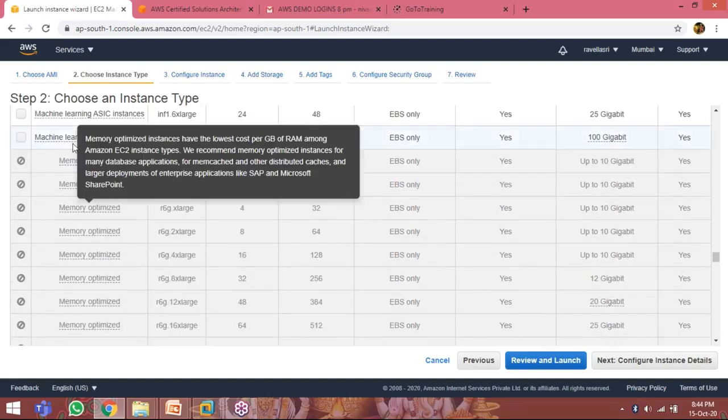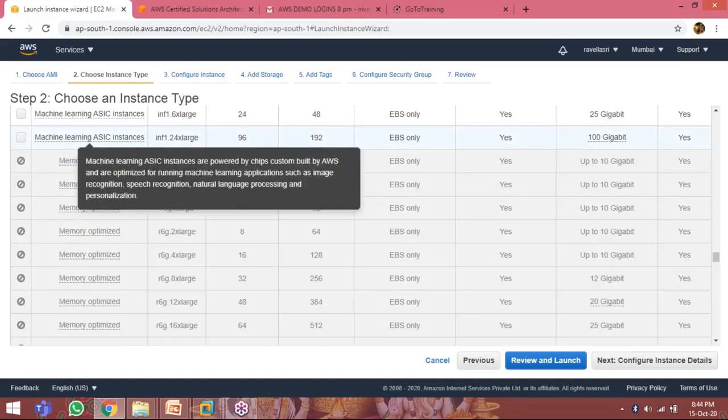Then machine learning. This is newly implemented. Machine learning ASIC instances are powered by chips custom built by AWS and are optimized for running machine learning applications such as image recognition, speech recognition, natural language processing, and personalization. Nowadays, AI is very popular in so many technologies. That is the reason they introduced this type of instance also.